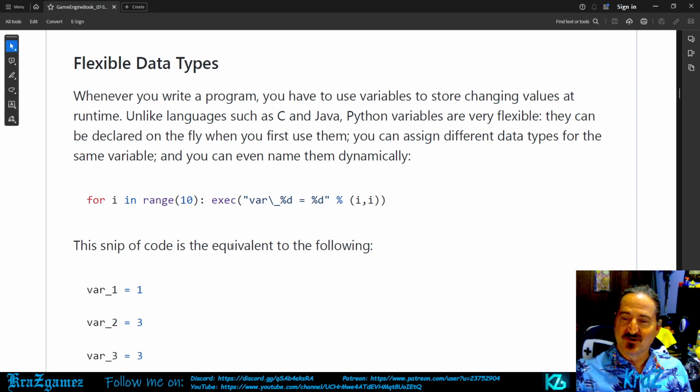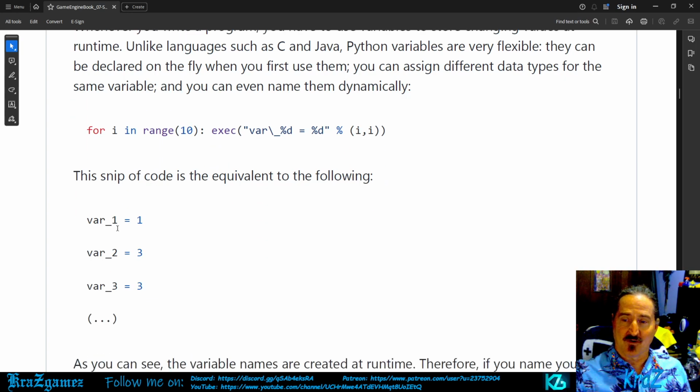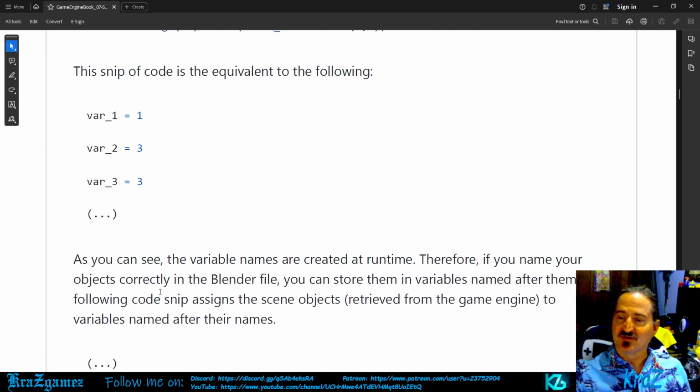This simple snip of code is equivalent to the following: var_1 equals 1, var_2 equals 2, var_3 equals 3, and so on. As you can see, the variable names are created at runtime. Therefore, if you name your objects correctly in the Blender file, you can store them in variables named after them. The following code snippet, some people say snip, assigns the scene objects retrieved from the game engine to variables named after their names.